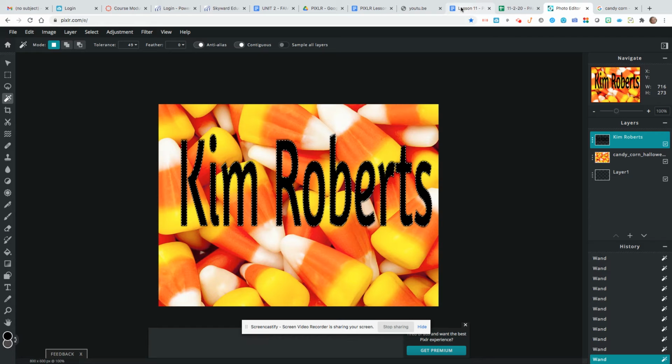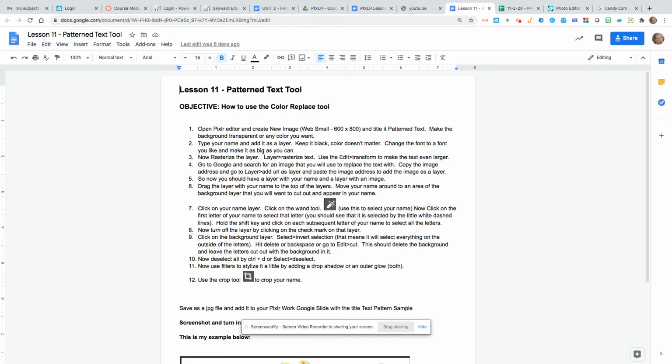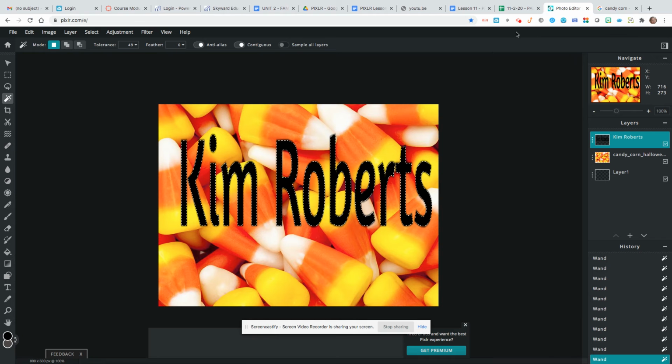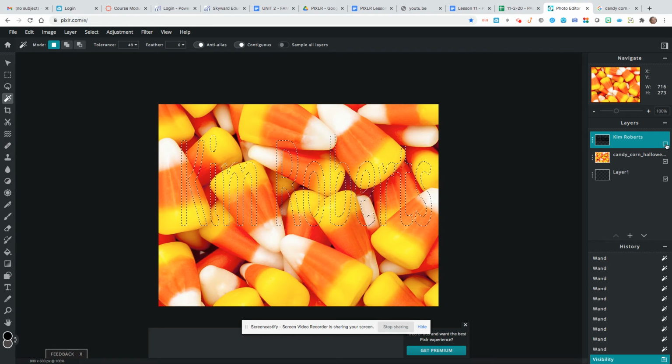Now I'm going to go back to my instructions, and I'm on number 8 here. It says to turn off the layer by clicking on the check mark on that layer. Okay, so now I'm clicking off the name layer. Notice my name went away, but the selection stayed, and I need that selection to still be there. So now let's go back and look.